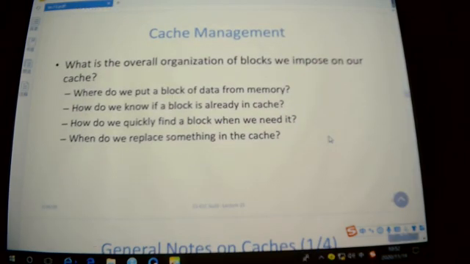Okay, we can give some problems. What is the overall organization of blocks we impose on our cache? Where do we put a block of data from memory? How do we know if a block is already in cache? How do we quickly find a block when we need it? When do we replace something in the cache? These are the problems the authors give us. We can find this is the operation.